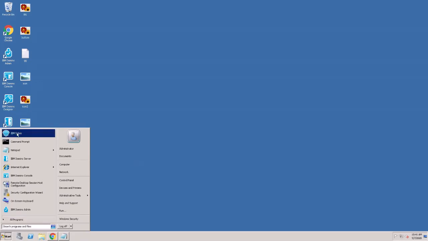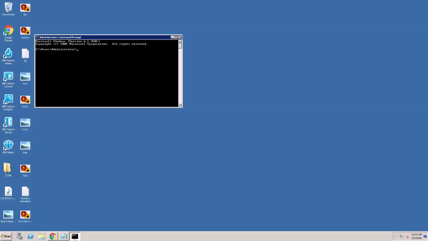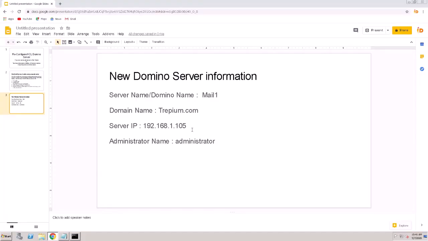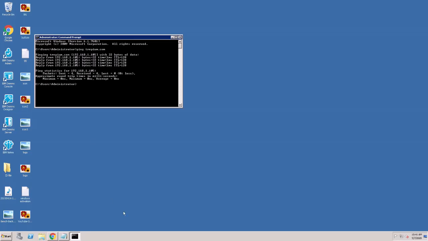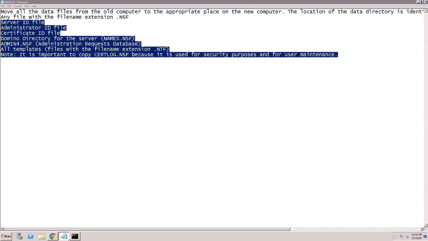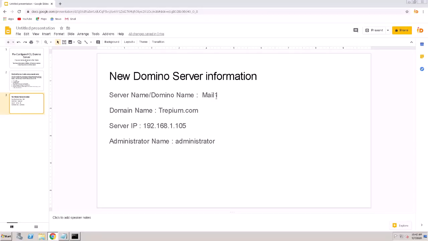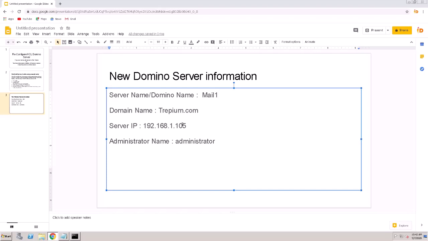Do one thing: go to the command prompt and collect the information like the domain name. Ping the domain name, 3pm.com. Now it's pinging, so the domain name is working. The Domino server name is mail1, the domain is 3pm, the IP address is this one, and the administrator name is this one.